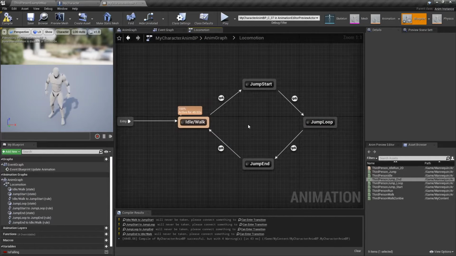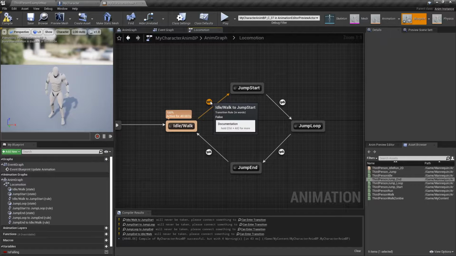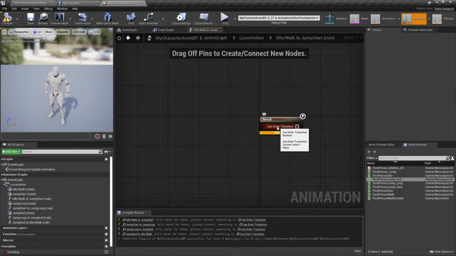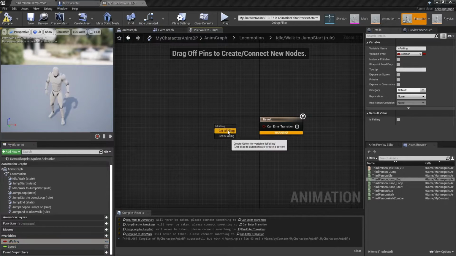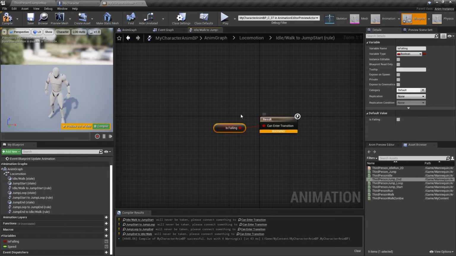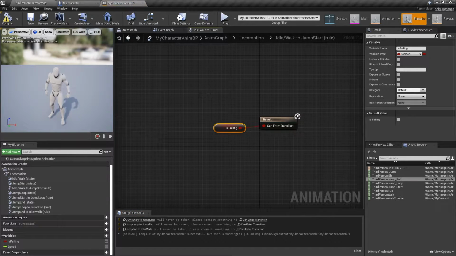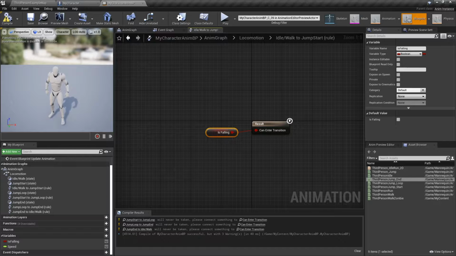Let's go back in. How do we get him to jump? Well, let's set up our rule. We'll double click on our transition rule, and it's going to ask us, okay, when can we go from idle walk? You can see at the top, idle walk to jump start. What is our rule? That one's simple. When is falling becomes true. We'll drag this in here, get it, and connect it. Now, whenever is falling is true, basically whenever our character starts jumping, is falling will become true. Our transition is valid, and we can go from idling or walking to jump start.